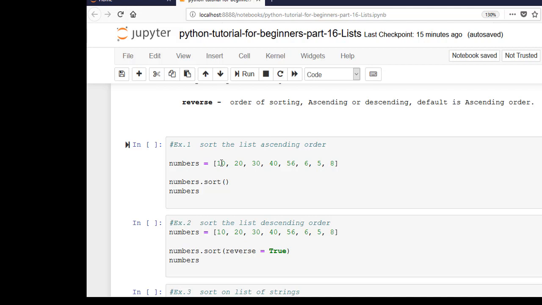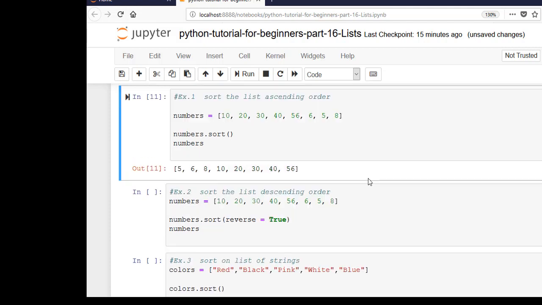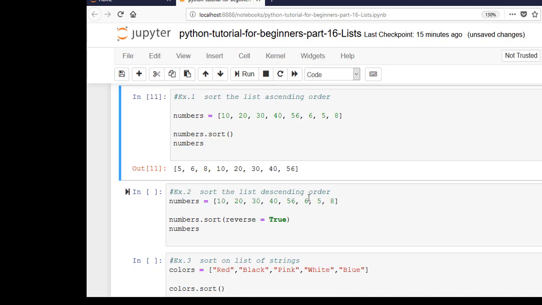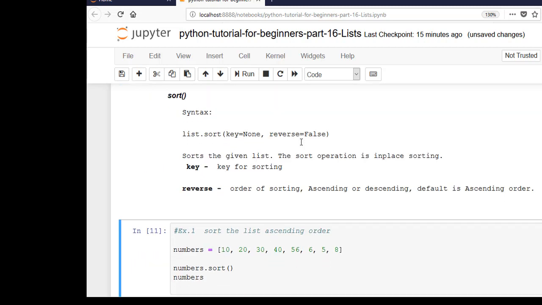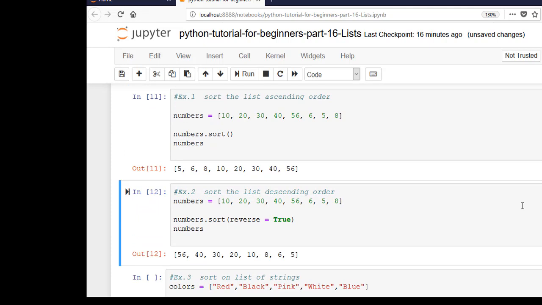Here we have numbers 10, 20, 30, 40, 56, 6, 5 and 8. These are the elements of the list. Notice we are just calling sort. We are not assigning any return value to any variable, that you have to remember. Then after that we print the list sorted in ascending order. Now if we say reverse equal to True, one of the arguments, the default value is False, so in this case we pass it as True. It sorts that list in descending order from highest value to lowest value.